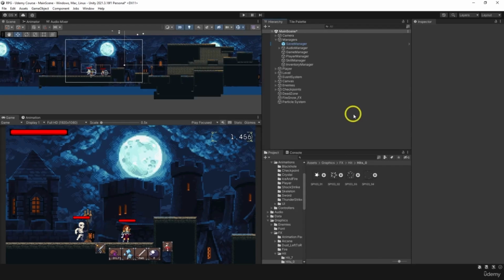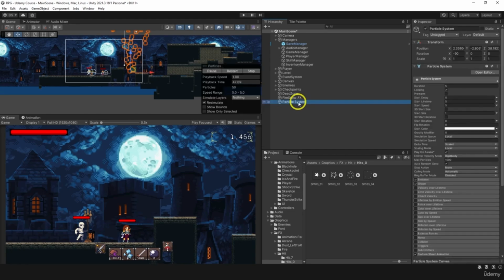Hello guys, in this video I want to show you how to make hit effects. So when you hit the enemy, something pops up, looks nice, gives more feeling. And we could use particle system for that.